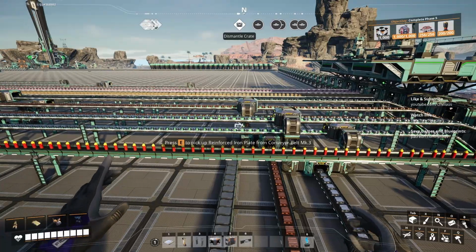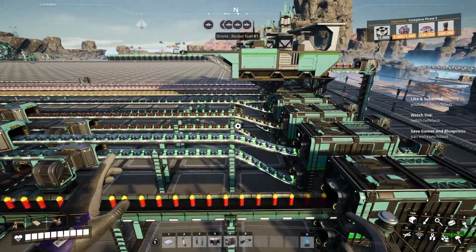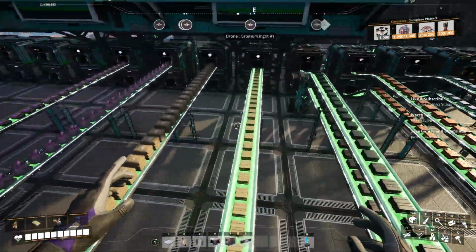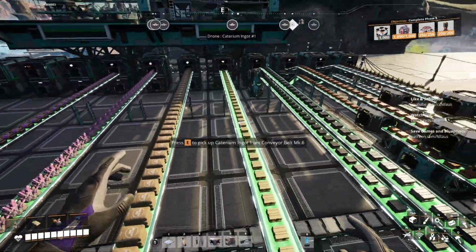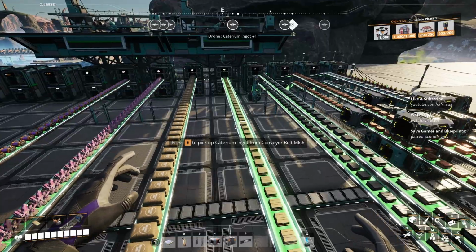Why is there a dismantled crate over there? Damn. Oh well, let's try to ignore that. Then there are other things that I assumed I just need 1 belt of, like caterium, all that stuff. And of course, this will always be upgraded to your fastest possible belt.